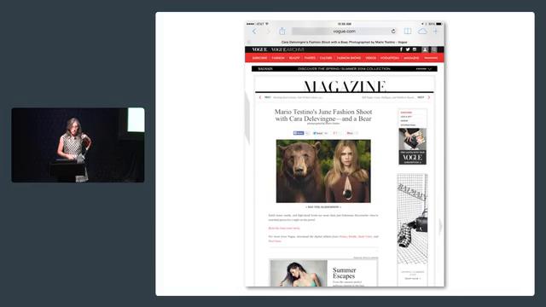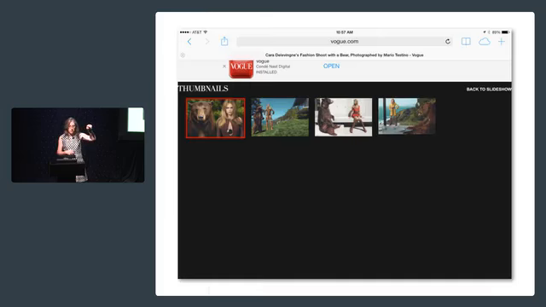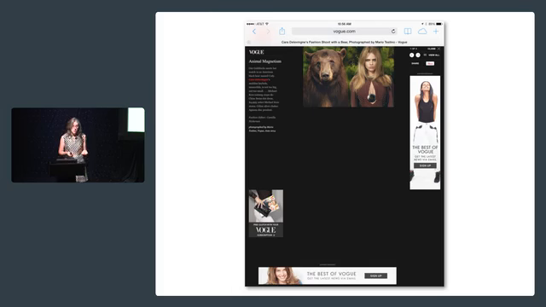Let's look. Here's this article. Like, where is the article? All right, it's there. We'll zoom in. There's one sentence. It's separate from the image. And then there's a thing that says, see the slideshow. And so you click on that, and then you get this. And then you click on the image, and you get this. Right? Where did the essence of Vogue magazine go?